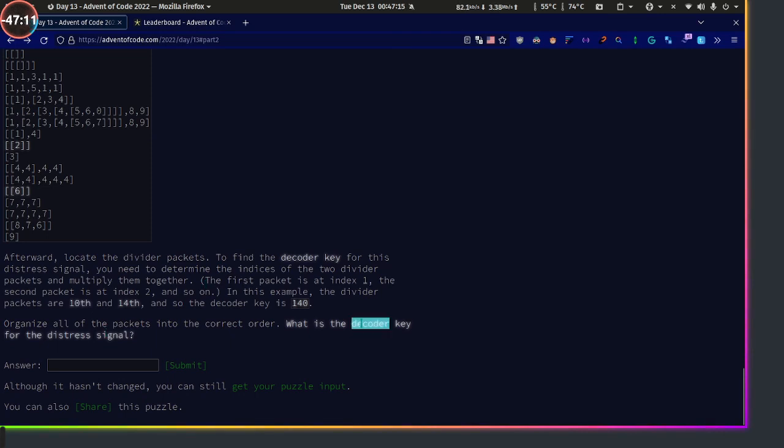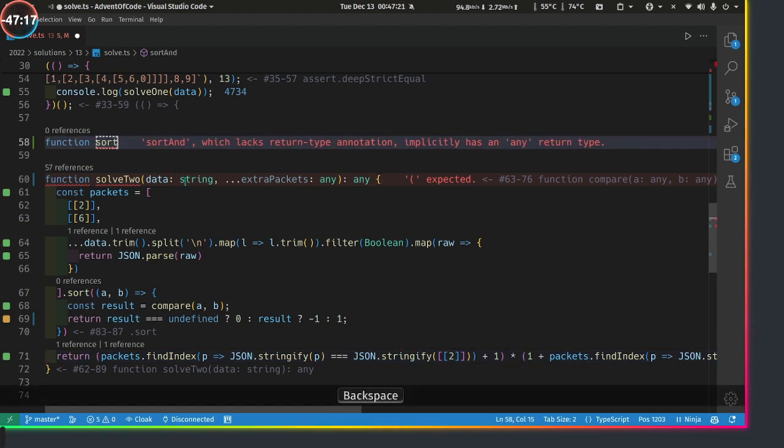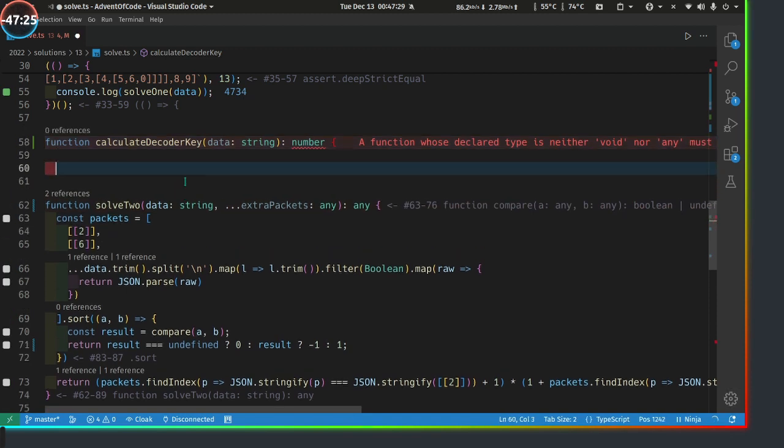Decoder key for the distress signal. Okay. Calculate. Decoder key. This is where the extra packets go.